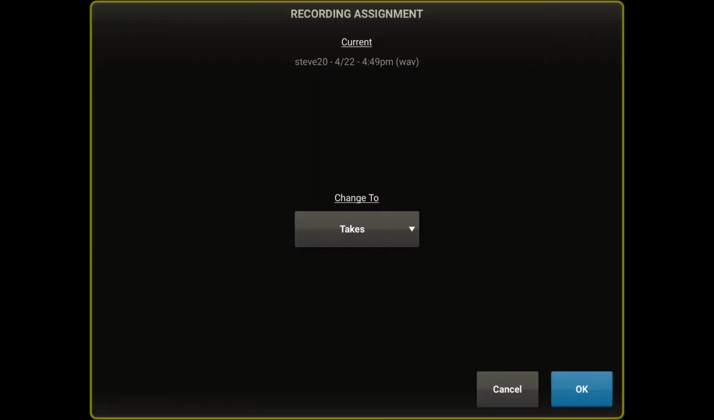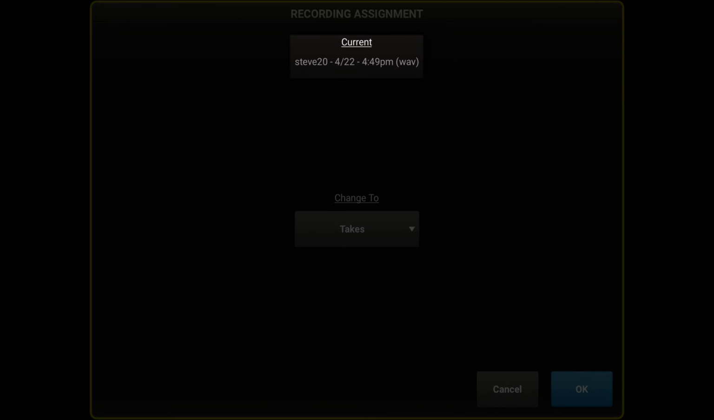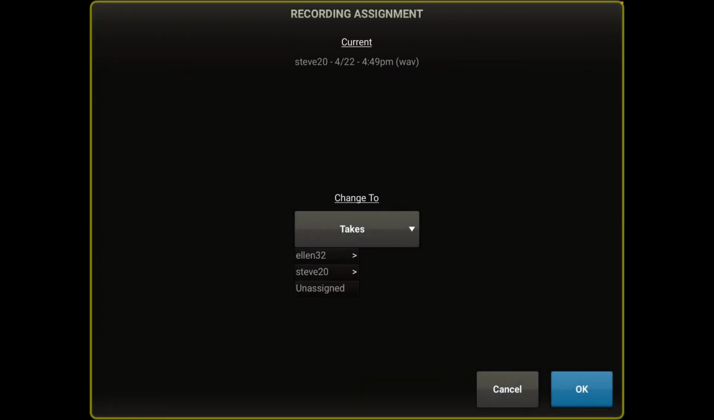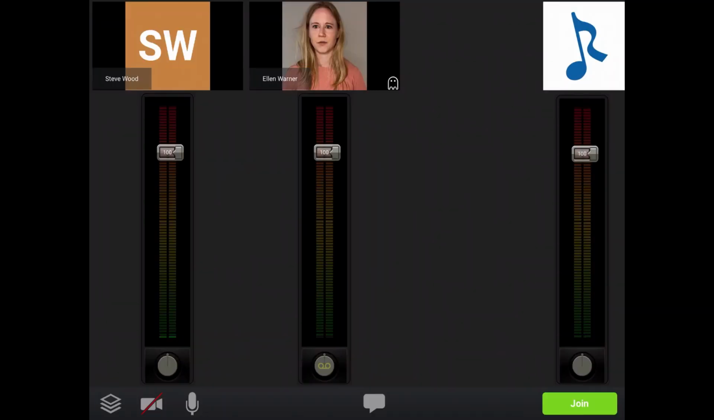Here we once again see the currently assigned take at the top. If we click the takes button, we see all of the takes that exist on this device. We can select any of them and click OK to assign them to this fader. If we select unassigned and click OK, we will no longer hear a take on this fader.